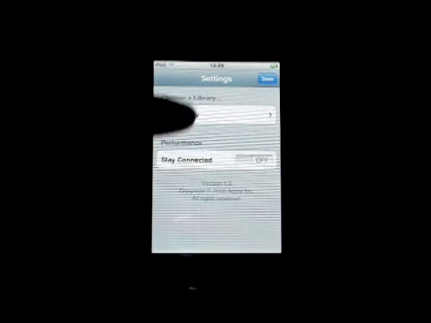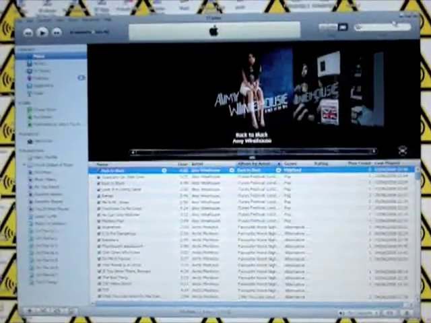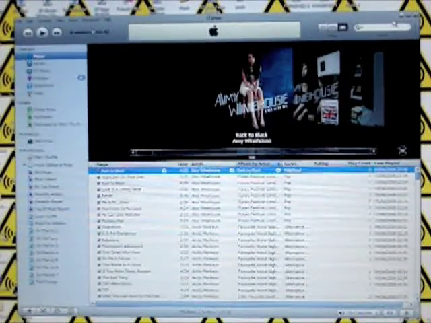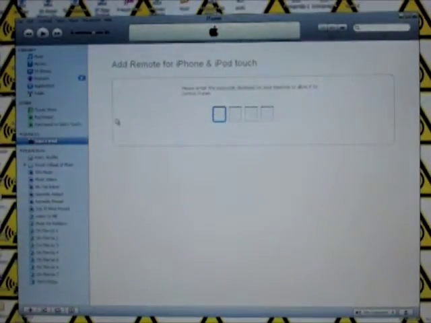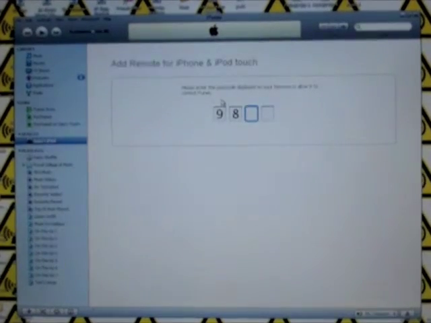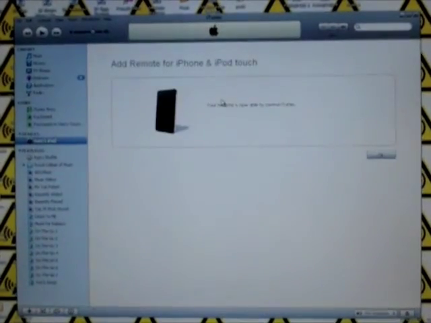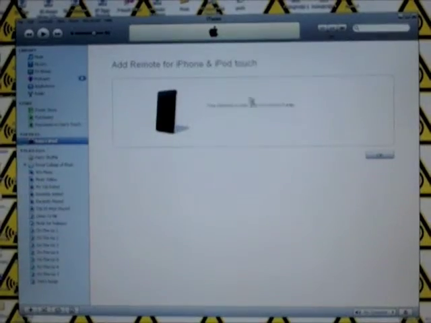Okay, so if I just click Add Library, then it comes up with a passcode. If I just swivel the camera so you can see my iTunes, in the corner it says Devices, Sam's iPod. So if I just go there and click, then it says, add remote for iPhone and iPod Touch. Please enter the passcode displayed on your remote and it will allow you to control iTunes. So if I just type in the passcode, 9845. It says your remote is now able to control iTunes.